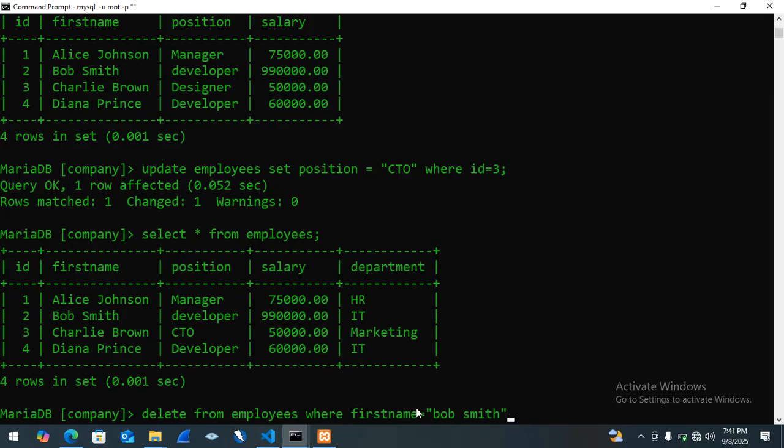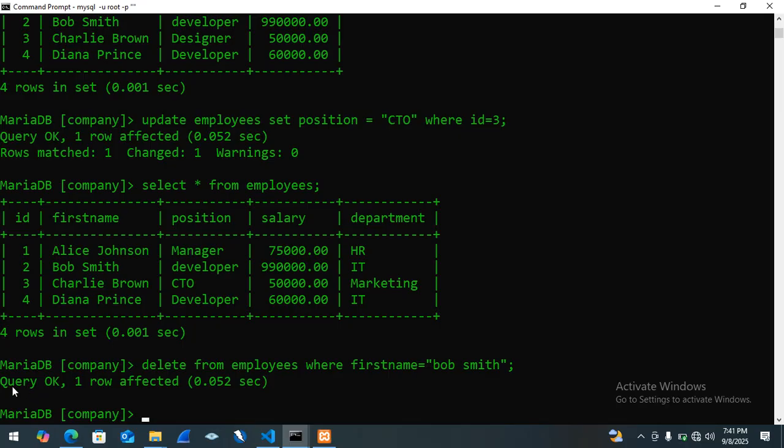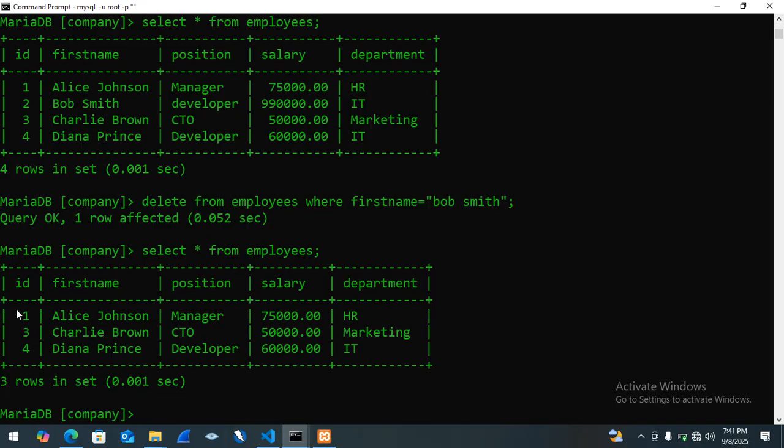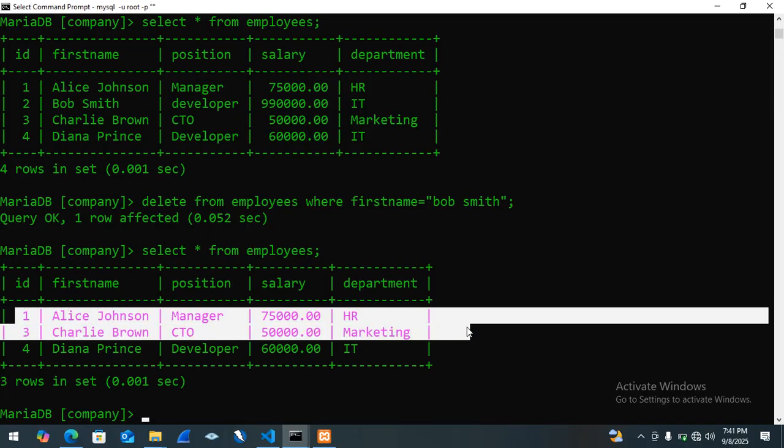If we do that and we add the semicolon and we press enter, as you can see, query OK. And if we select all from employees, as you can see, we no longer have Bob Smith. So that's how we can delete data.